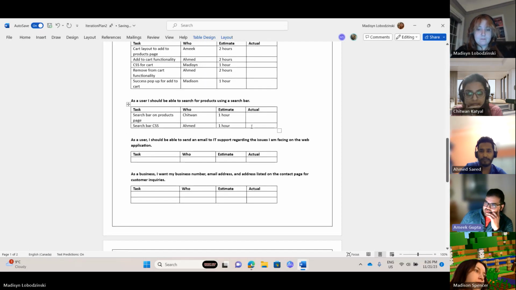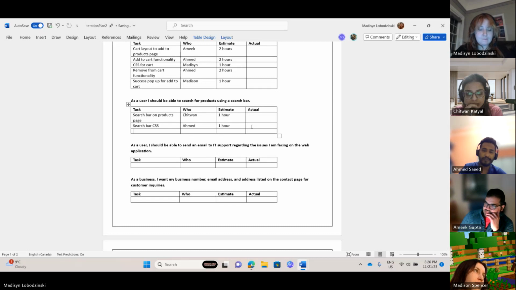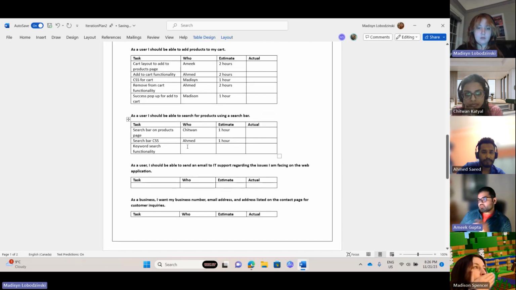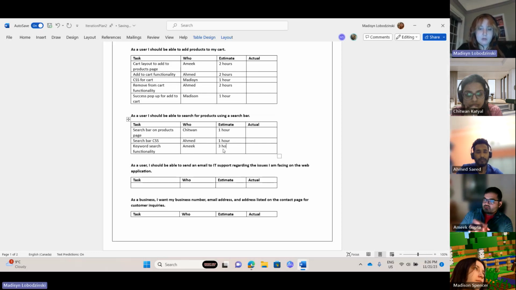We might need JavaScript to go with the search bar to be able to search the products on the page. Mhm. So should I put like keyword search functionality? Yeah, should be good. I can do that if no one else wants. Yeah, whoever wants to take that one's fine. Should take around 3 hours. 3 hours? All right.